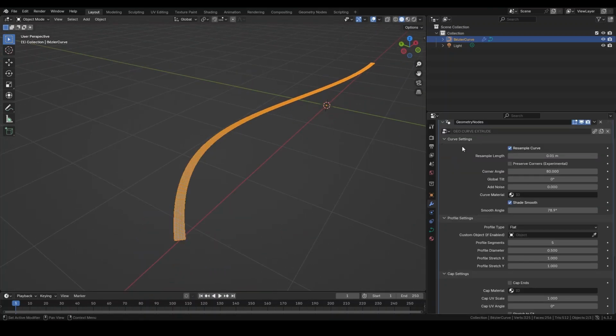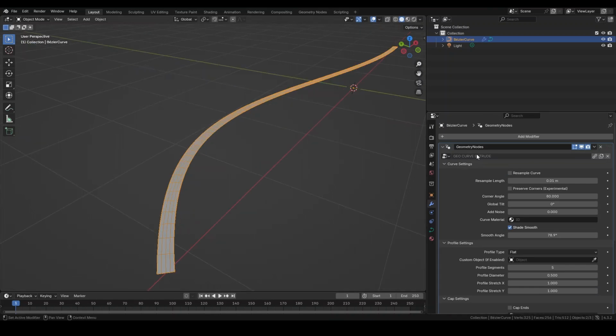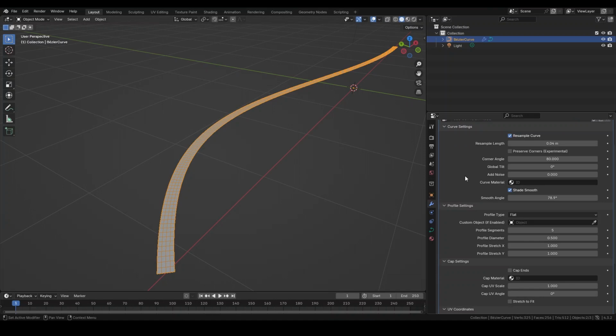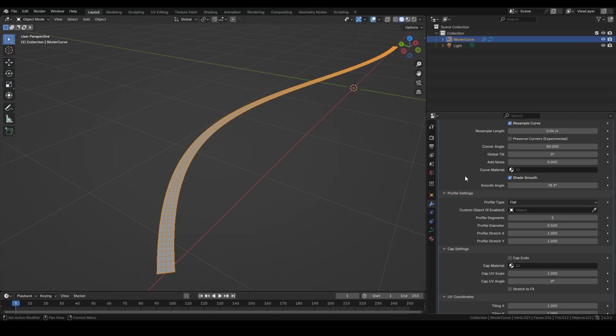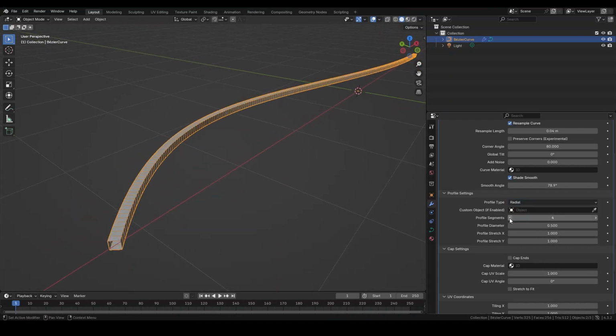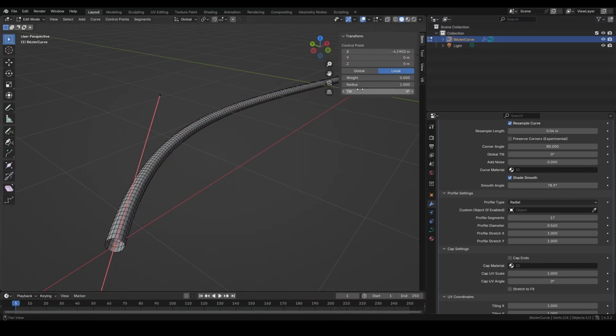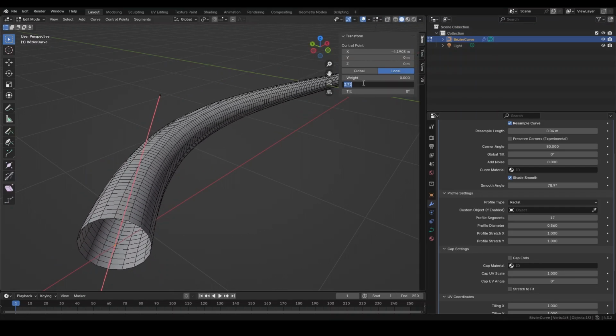So let's do a quick rundown of all the settings in the Geonodes setup here. The first panel affects the curve itself. For instance, resample curve lets you adjust the detail and resolution of the curve itself. Profile settings lets you choose the various kinds of profiles that come with it. Radial is very useful, and you can set it to 4 for a square or set it higher for pipes. Profile diameter does about what you'd expect. You can also, of course, go into the individual point radiuses and change them as well.